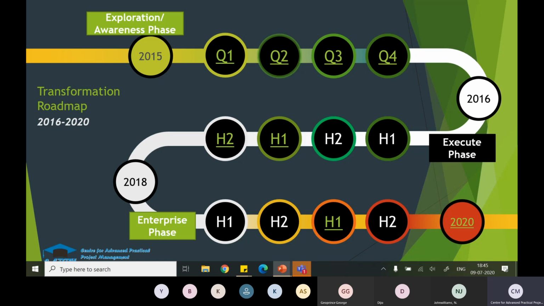The enterprise phase started in 2018, and the exploration and awareness phase started in 2015 to 2016. So initially, once Agile was introduced in the organization, once everyone agreed and the management said, okay, we can start doing Agile, on a voluntary basis they called up the people, and whoever among the project managers would like to take up an Agile project could take it, or if any of the vendors were doing Agile projects, then we could adopt that.